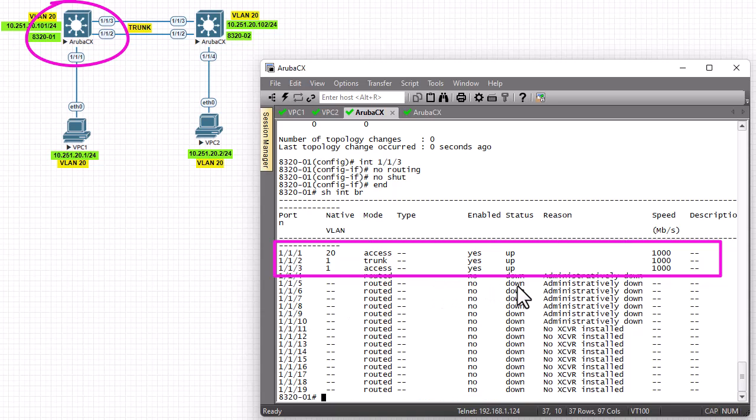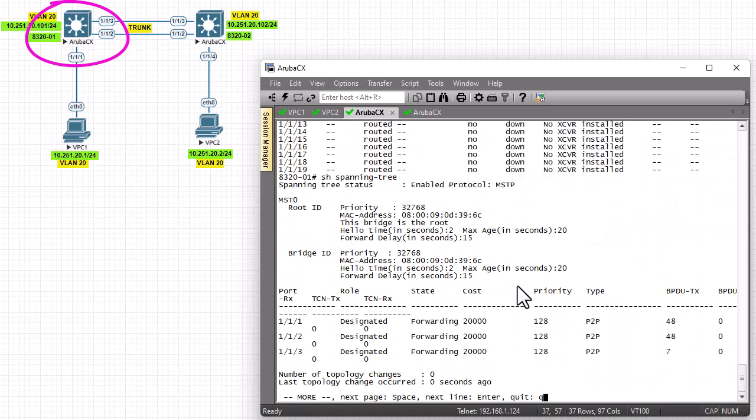So let's do our show spanning tree, which is activated in this case, and you can see that all ports are in forwarding state. They are designated and in forwarding state. But now let's do the same on the second switch.